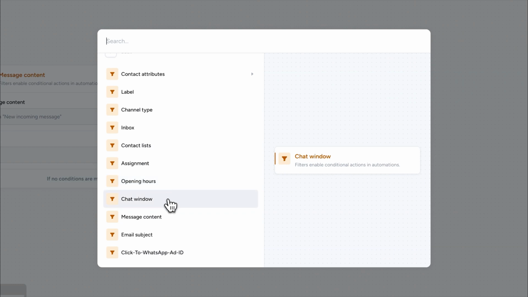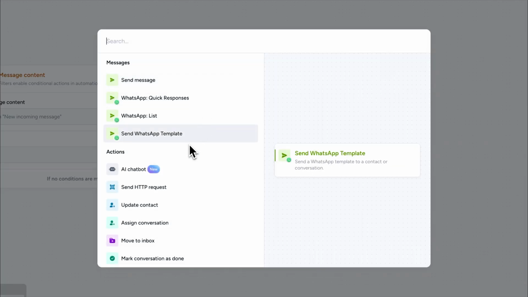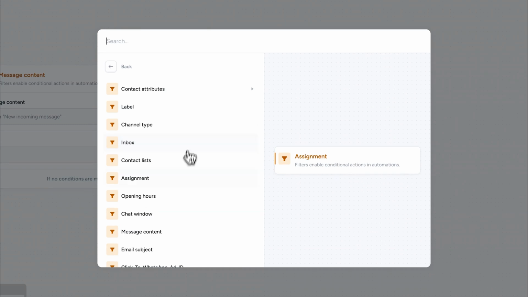And sorry, the opening hours, that's regarding the inbox. What I meant is the chat window. So inbox hours, sorry for the confusion, is really about the opening hours that you provided for the inbox that the customer's messaging you on, and what I meant is the filter chat window.